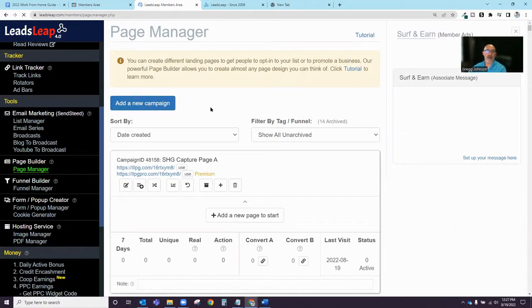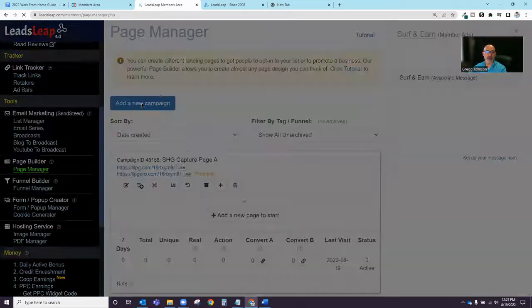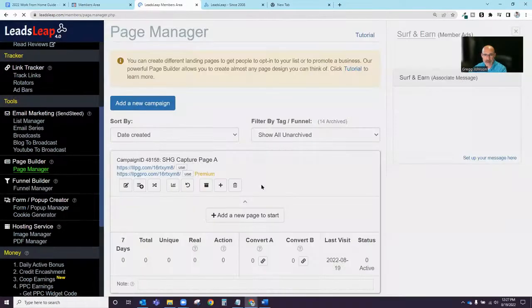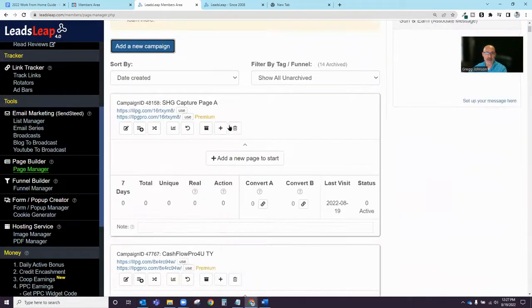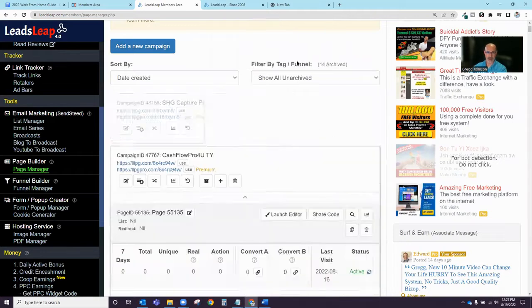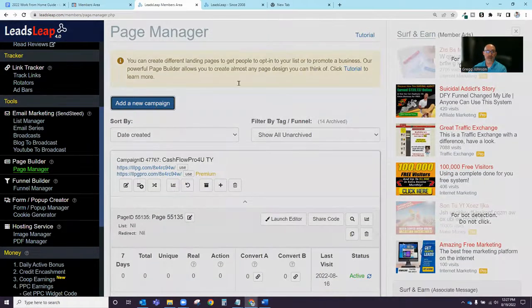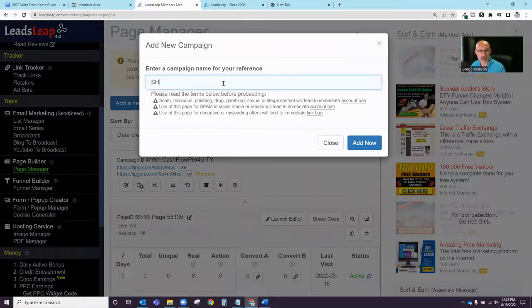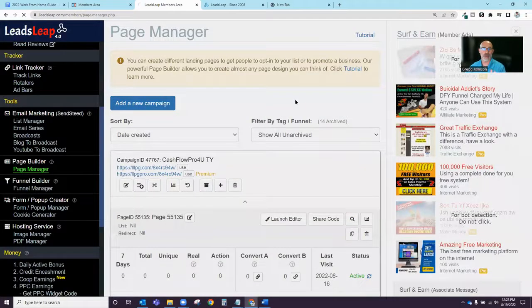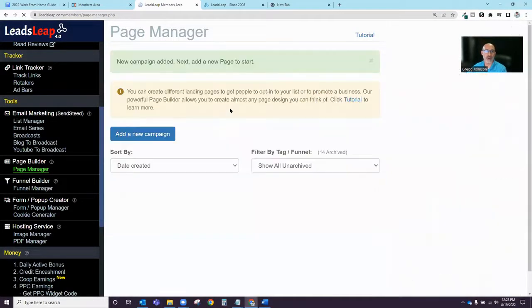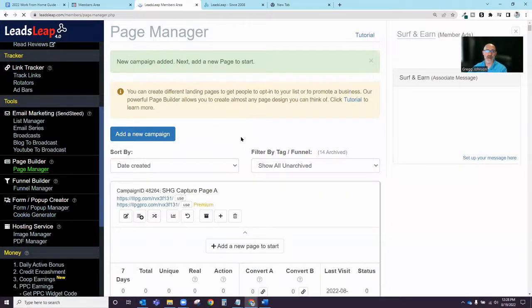And then we're going to go in here and we're going to create a brand new campaign. In fact, I've already done this, but let's start over. So what we're going to do is create a brand new campaign. I'm going to call this SHG capture page A. You can label it whatever you want. This is just for reference. I've already created several of these, so I want to do this for your benefit.